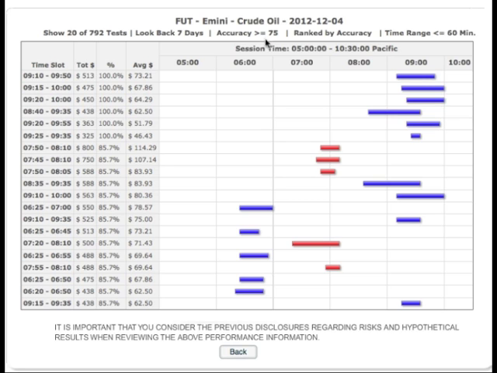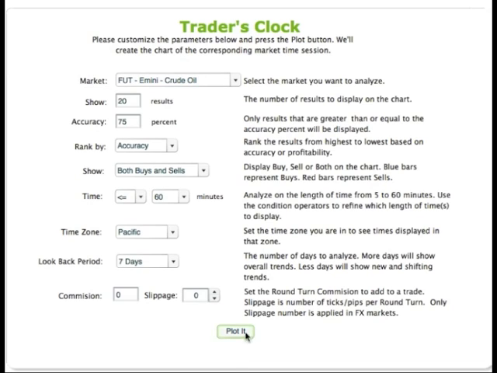That is a filter, and so that affects the number of results that will be displayed, as long as they meet the criteria of being greater, in this case 75% or greater. The next thing we have is our ranking. You can either rank by accuracy or rank by profitability. Each one of these tests is based upon a back test, looking at a certain period of time and determining if you got in at one point, got out at the next point, what is the profitability of that particular test. The way we display that is by ranking it.